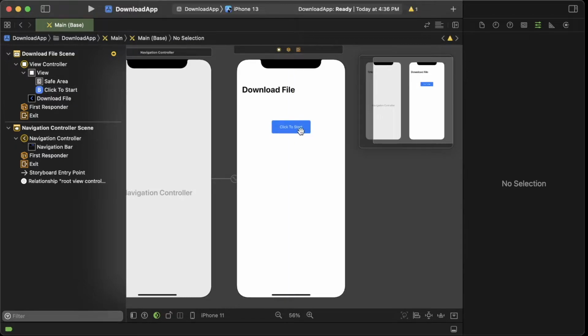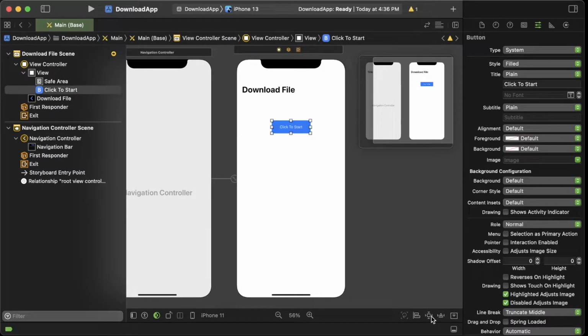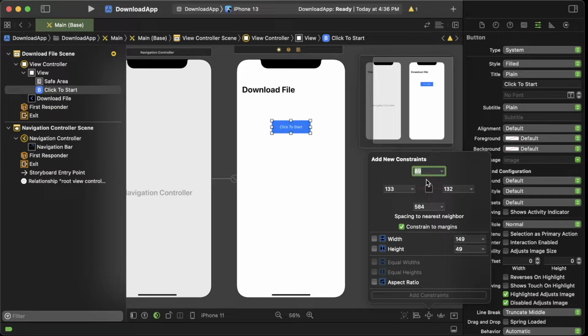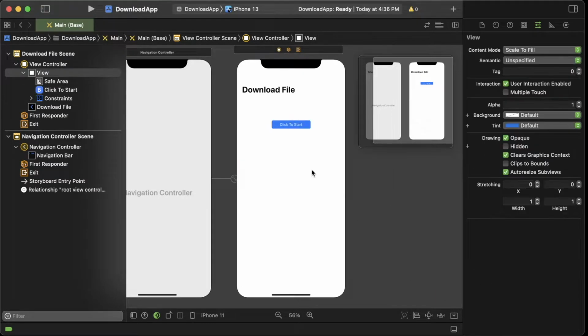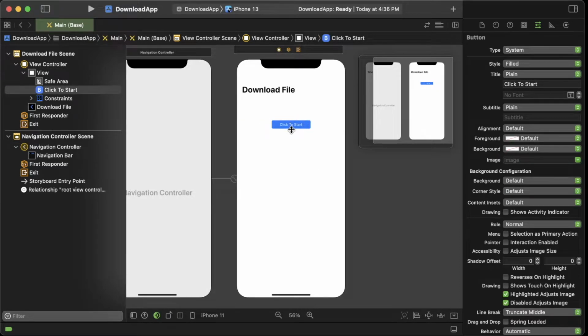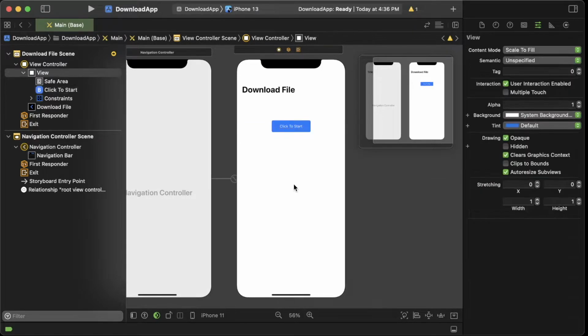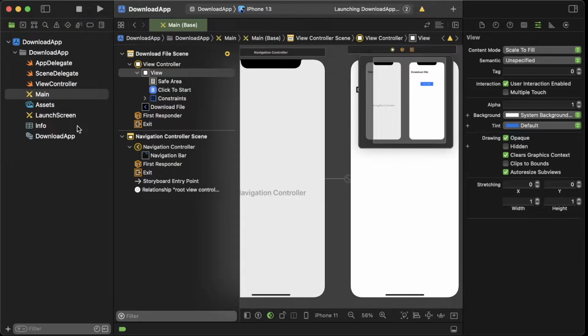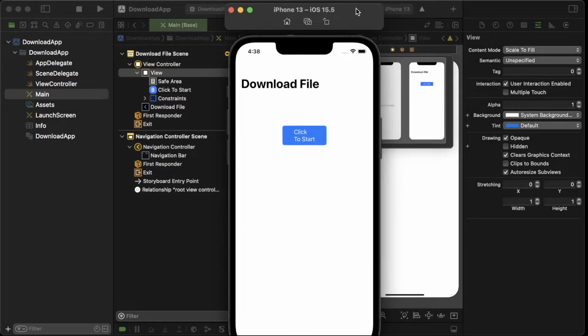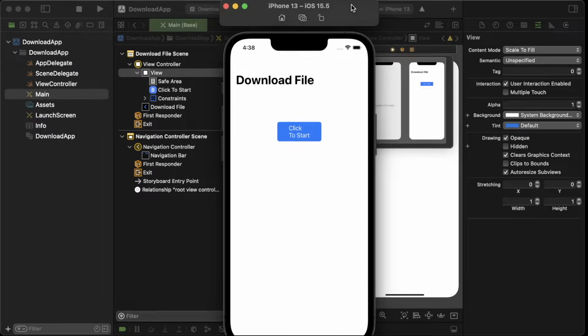Okay, and what about the constraint? I will go with the default constraint and add 3 constraints. Yes, and size is not, but anyway let me try with update. Yes, looks good. I will run it. So just to make sure everything works, as you can see the button is displayed right now, does nothing.